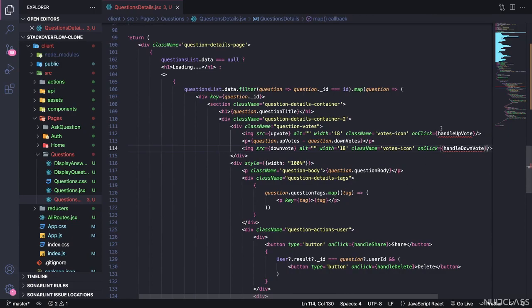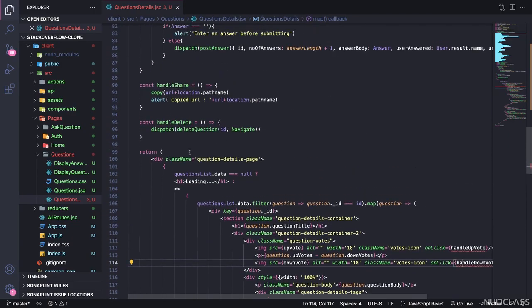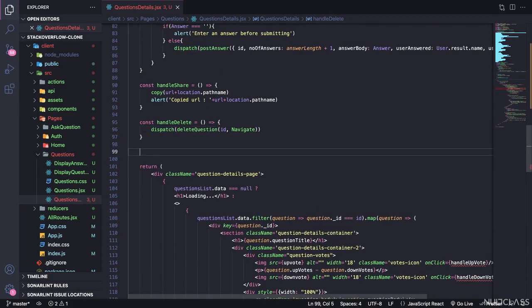So that's it, we have declared two new functions. So in here we will create the function: const handleUpvote, which is going to be equal to an arrow function.